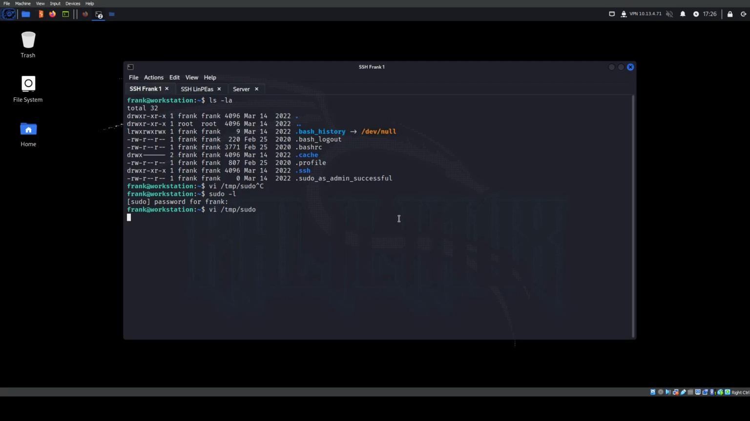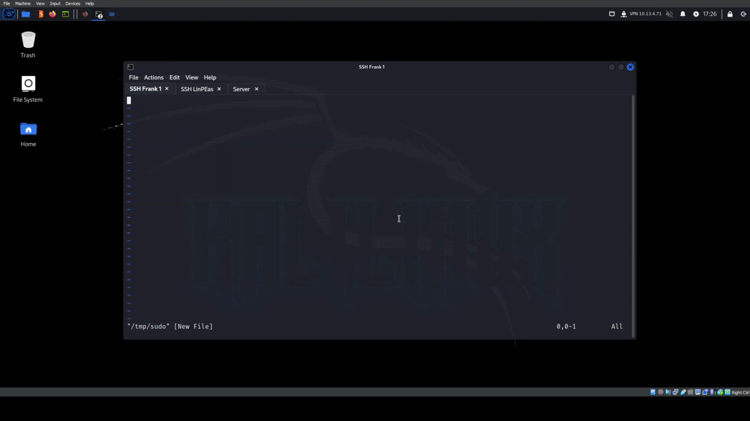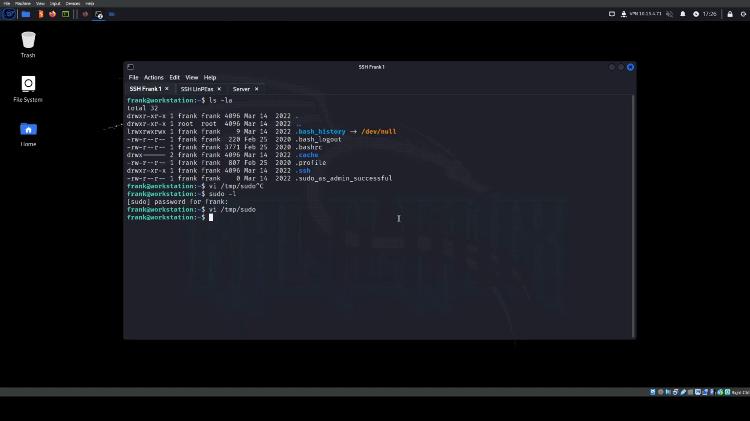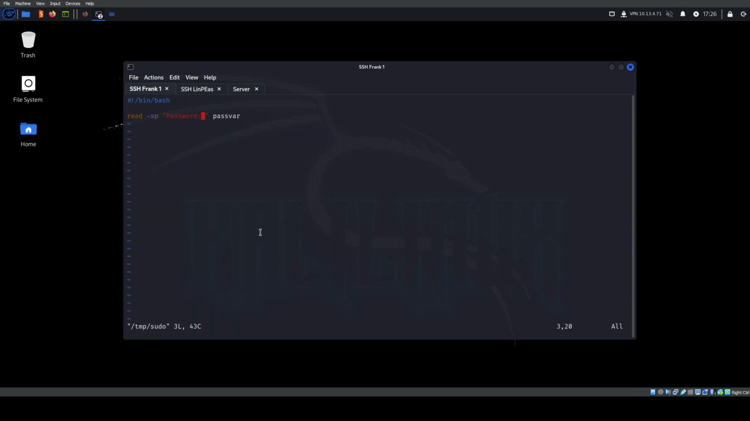I'm going to copy that in bash, delete that, actually delete this. So we're going to read and let's see, where to go? There, copy that. And we're going to do that.